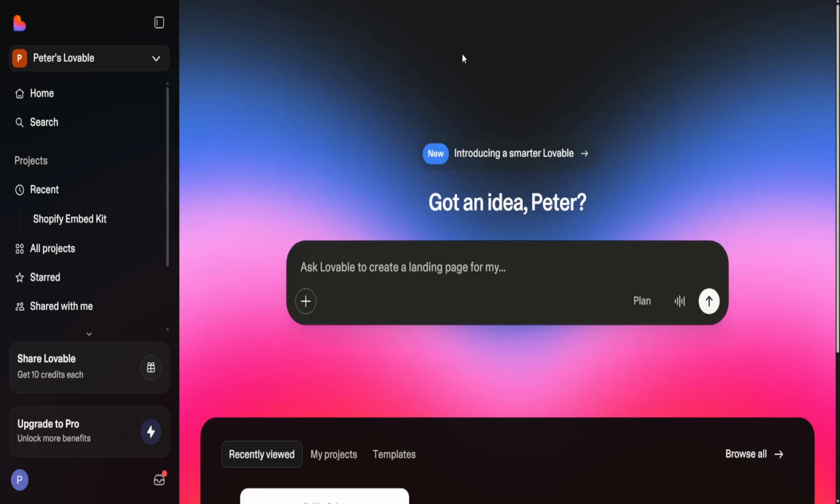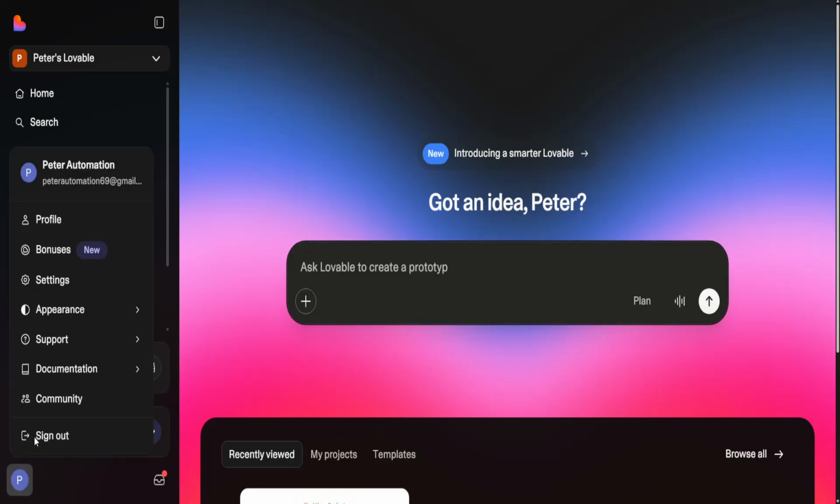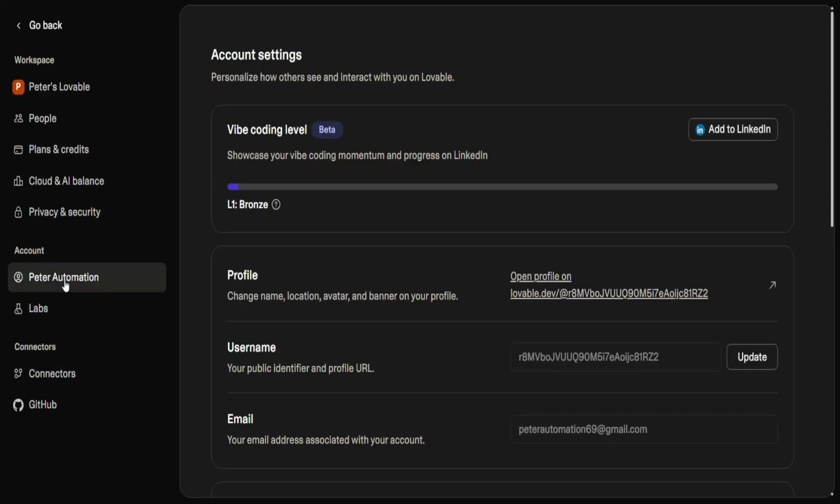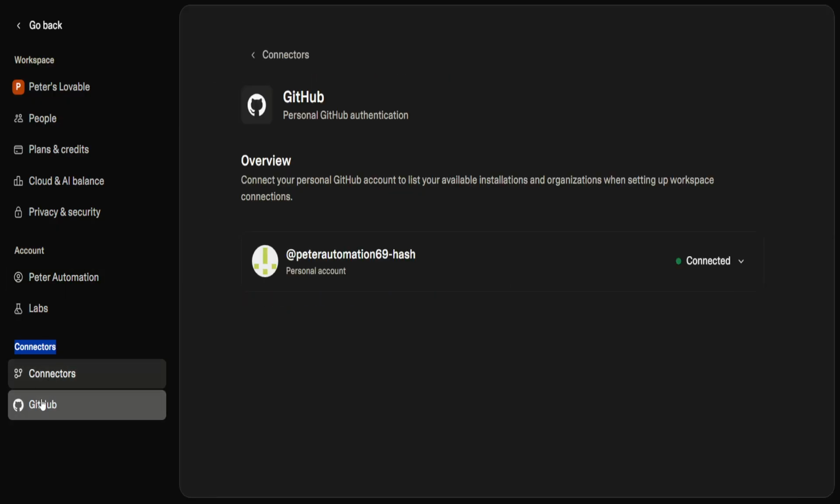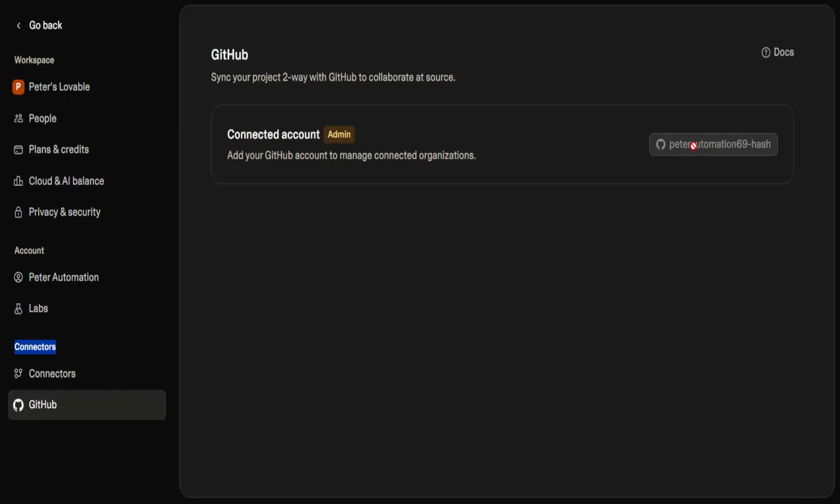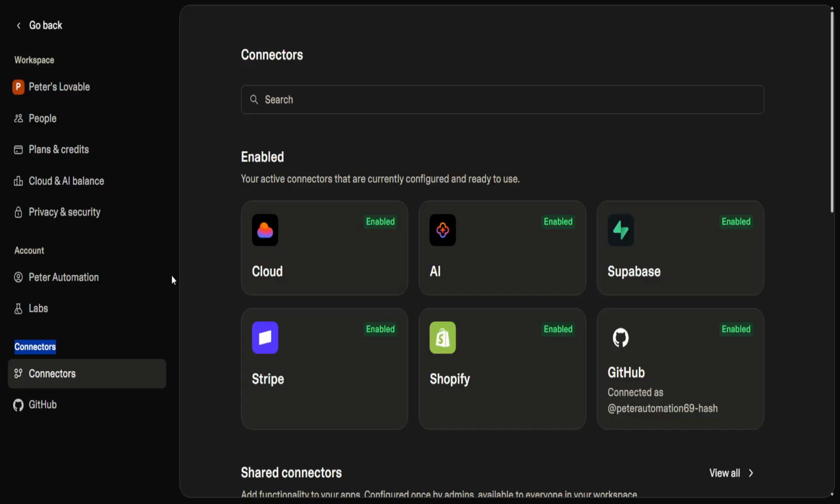How to add or import a GitHub repo to Lovable. Open up Lovable, click on your icon in the bottom left, and then go into settings. From here, you will see connectors. You just want to click on connectors here or GitHub directly and connect your account. You will need to connect your account here in order to sync it.